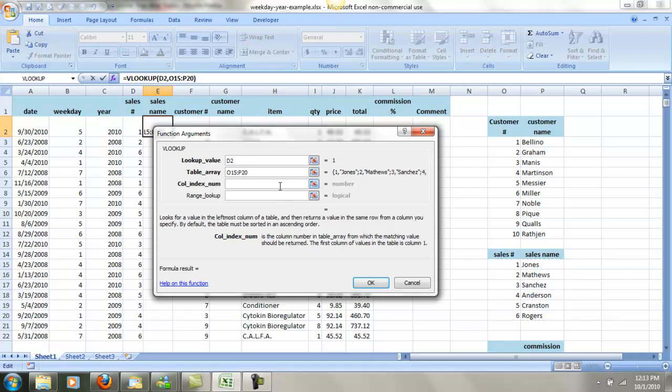How many columns over do we go? This is the column number in the table array from which the matching value should be returned. The first column of values in the table is column 1. So this is column 1, and we want to return the values in column 2. So I will simply hard code 2 in this situation.